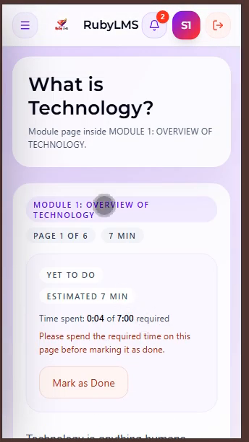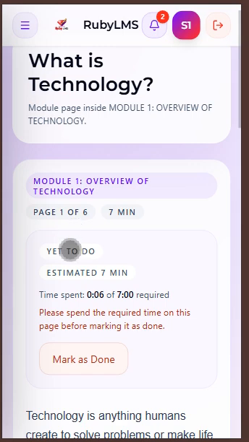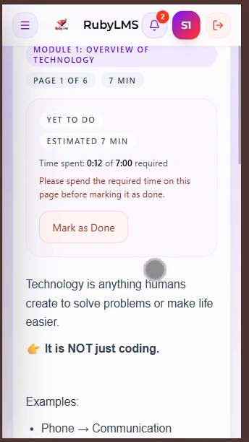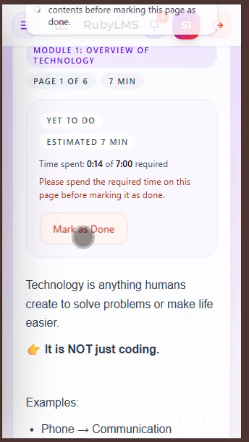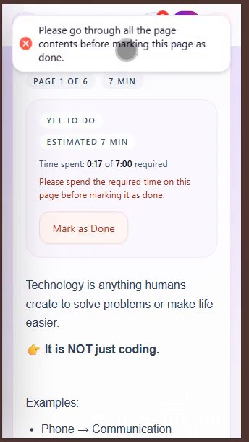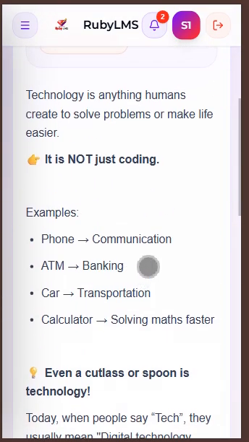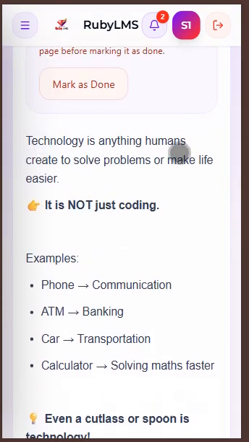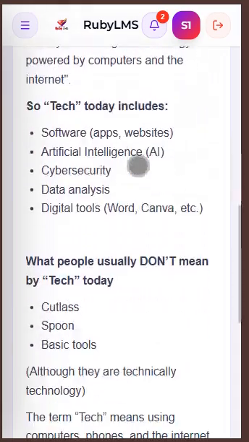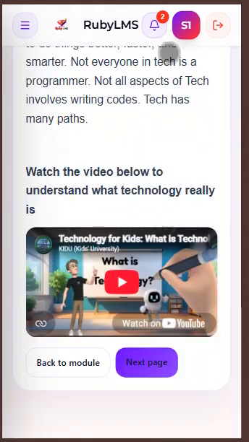So you see here it says overview of technology, page 1 of 6, 7 minutes. This 7 minutes is the estimated time for you to complete the page. After completing the page, you can mark as done, but you can't mark as done until this timer reads up to this 7 minutes. All right, so it says technology is anything humans create to solve problems. These are the lessons on this page.